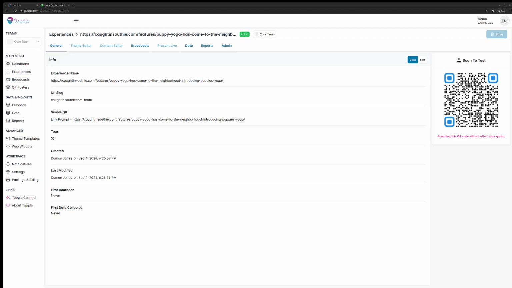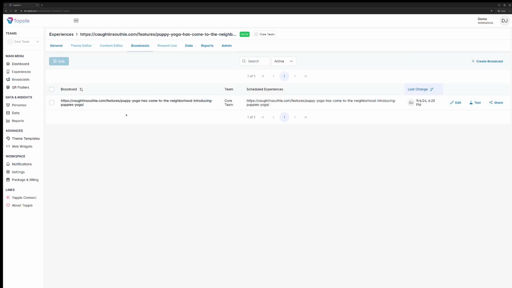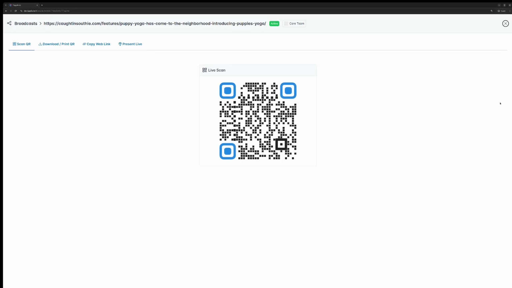And I'm sure you're wondering, well, how do I make this QR code available for others to scan? And to do that, I'll click on the Broadcast tab. For now, while you're getting your feet wet, think of a broadcast as just the QR code for your experience. I'll click on the Share button. And this first option allows me to share my experience directly from my laptop screen. So anyone can open up their smartphone camera app, point it at this QR code, and scan. No paper required.